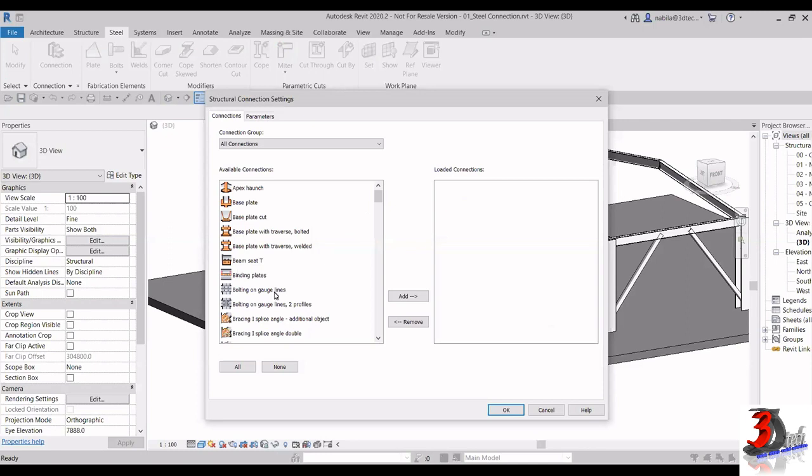Revit provides access to a variety of parametric steel connections that enable connections to be easily and efficiently added to the structure model. In the available connection area here, you can select the connection you would like to add to the model, and it will be displayed in the loaded connection area. I'm going to insert a steel connection. The connection that I want to use is the apex haunch.